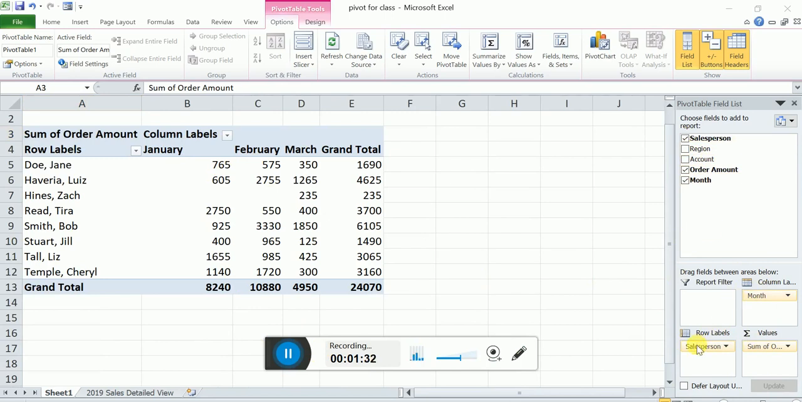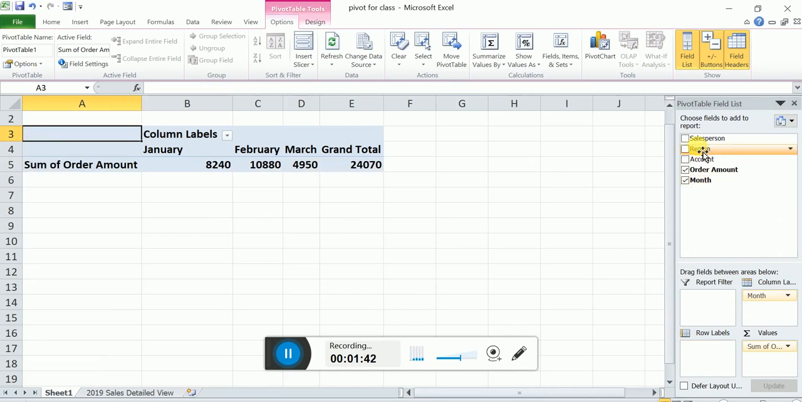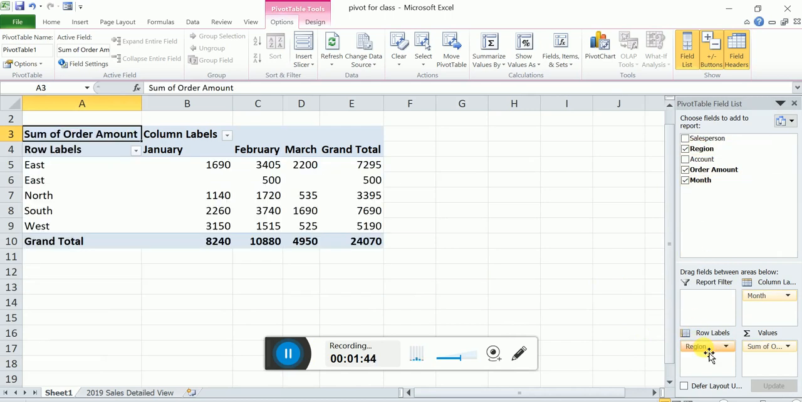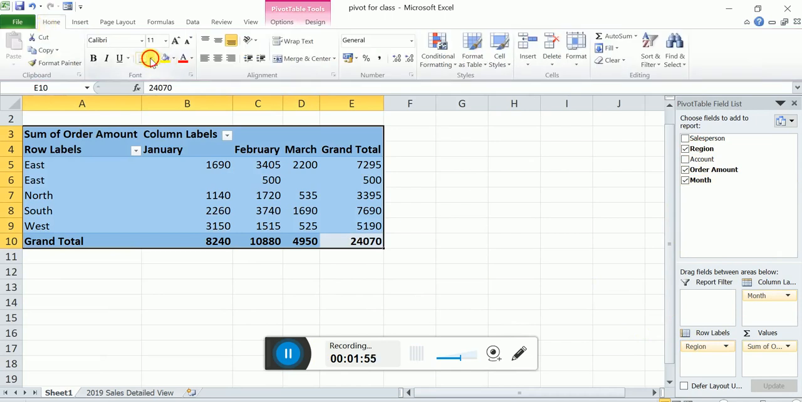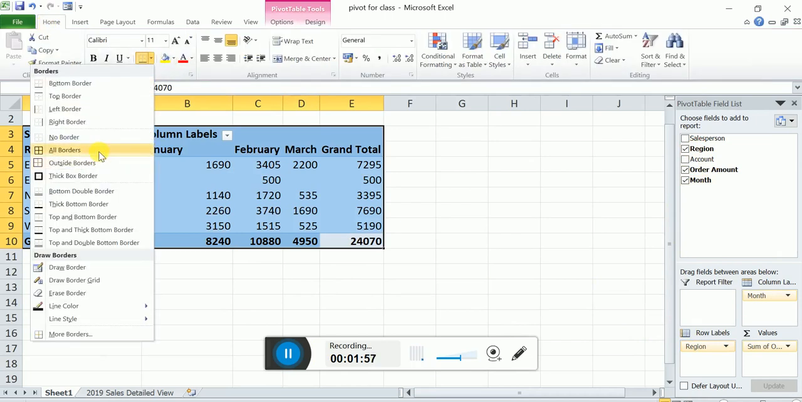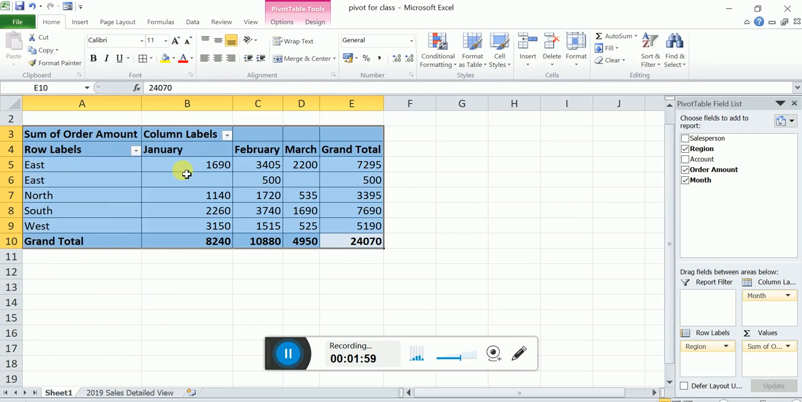So if you want to convert the table into region-wise, just drag this out, salesperson, and then I want to put it in the row as region-wise. You can see north, east, south, west, each and every region and what their values are. Then you can go for aligning the table as per your requirements. Go for borders or changing font, whatever things you want you can do, right?